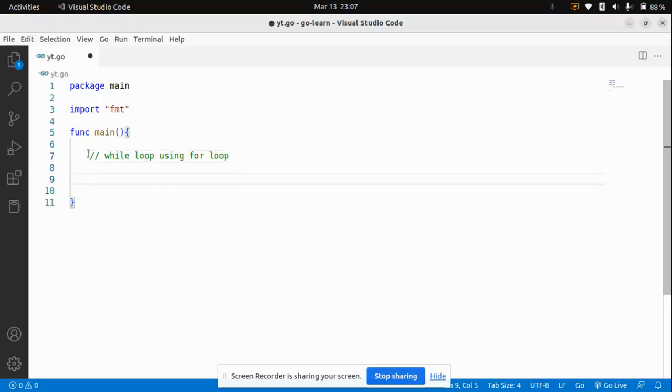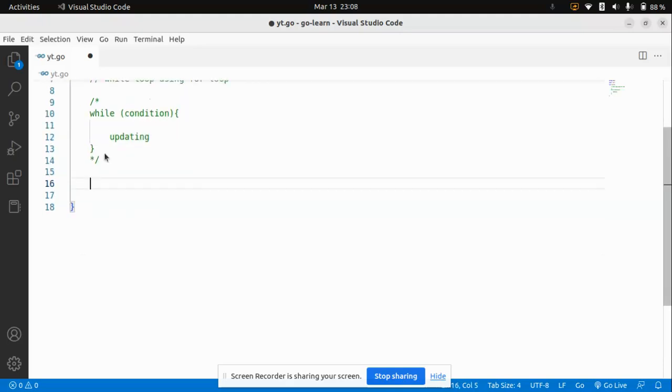If you're coming from another language, you might know the syntax of while loop. It's similar to this: while, and here you provide the condition. Inside this are the statements that need to be executed when the condition is true, and also here comes the updation part. Here you update the value. Great, so we'll be implementing this. Let's see how we can implement this.